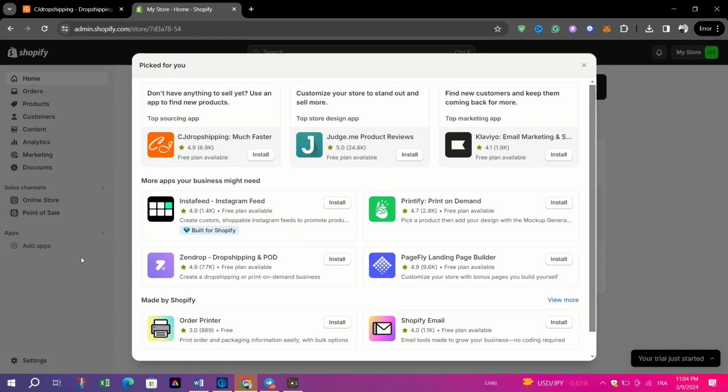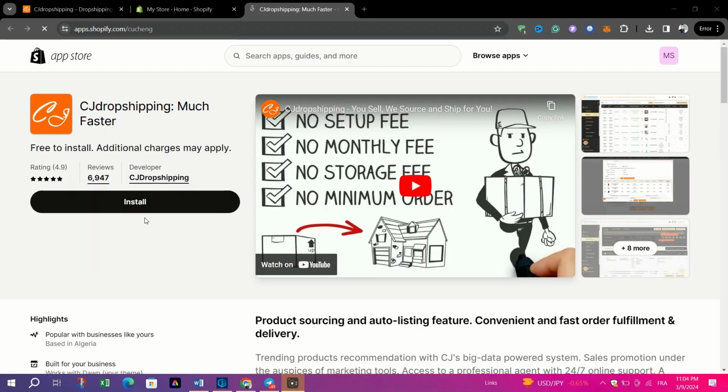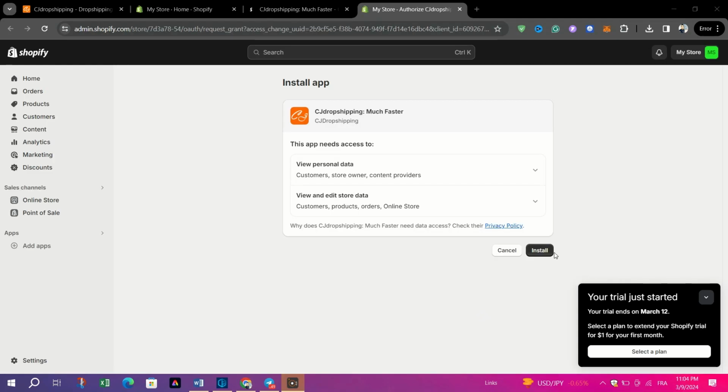Go to the Shopify App Store and search for CJDropshipping. Click on the CJDropshipping app, then click Add App to install it to your Shopify store. Follow the prompts to set up CJDropshipping app on your Shopify store.